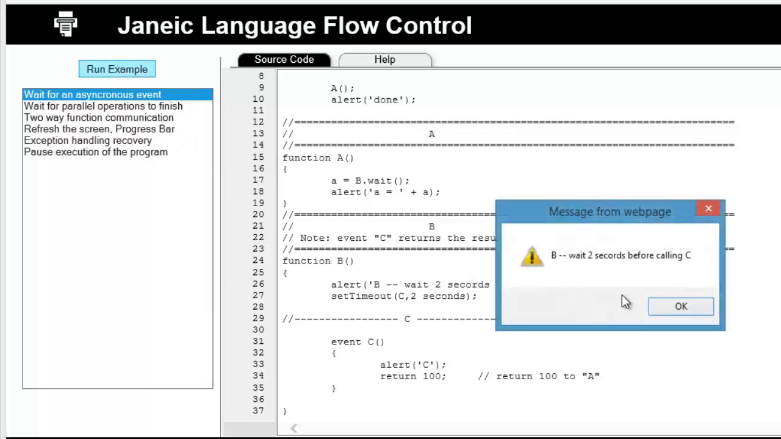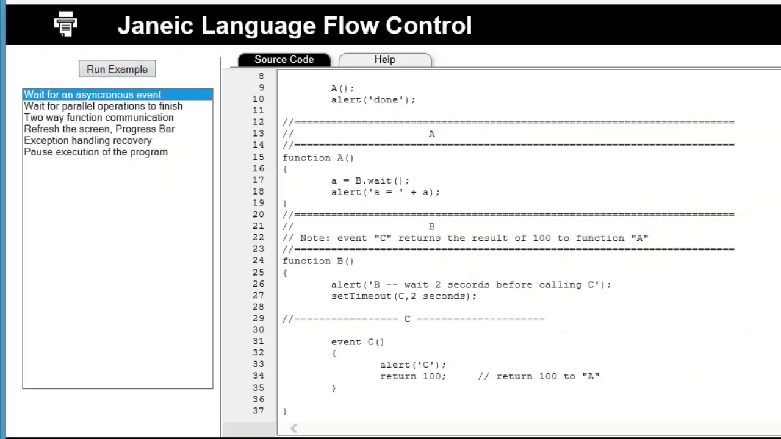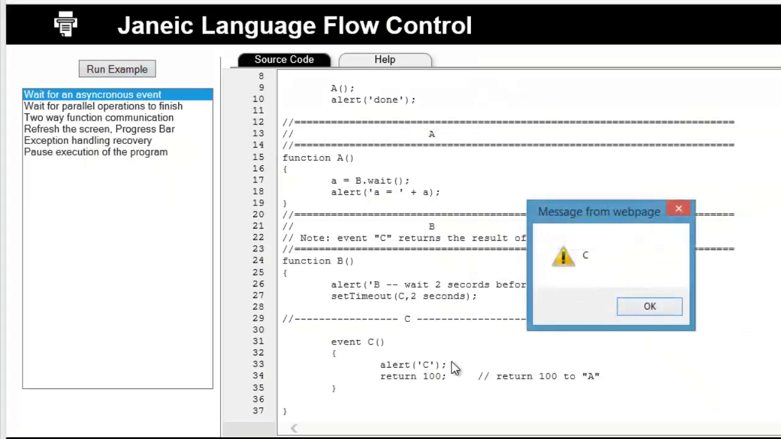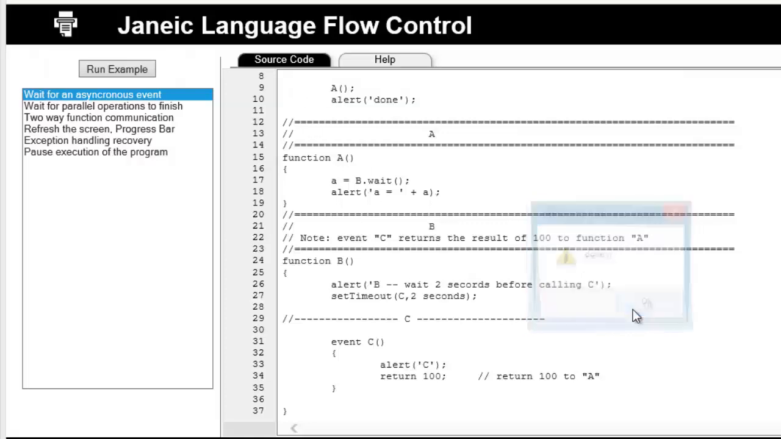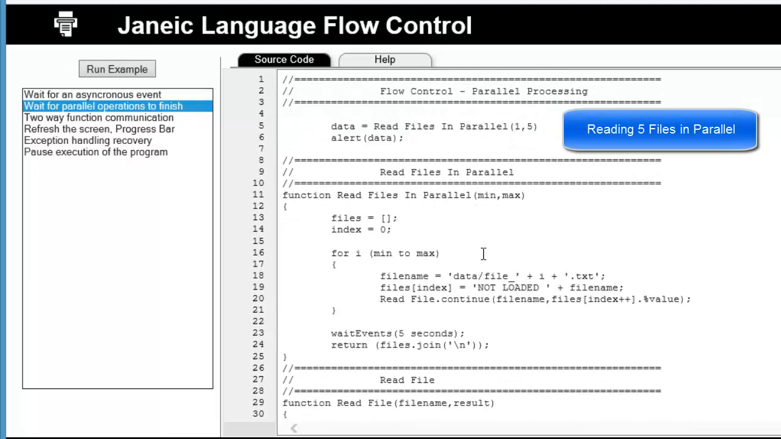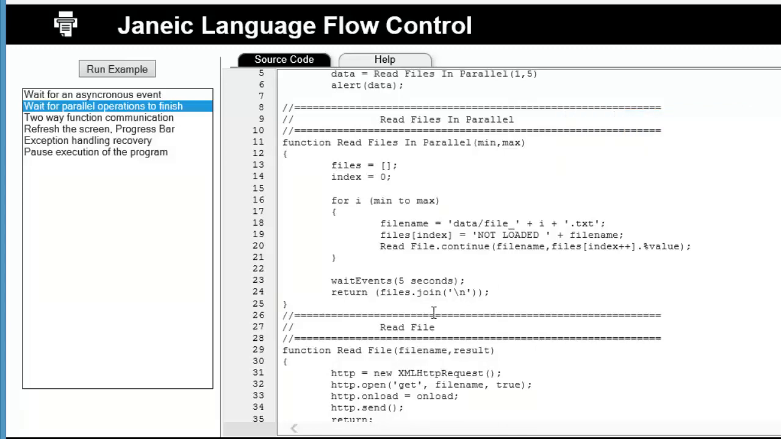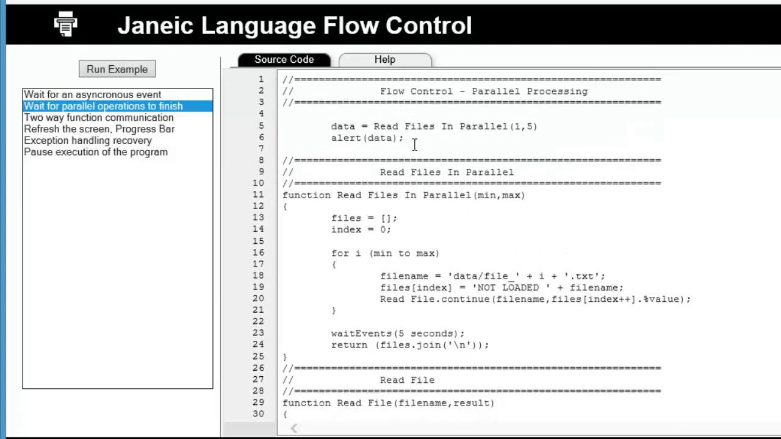So if we run this, here we get that first message. We wait 2 seconds, we get this alert C, this finally gets done, and then we come up here and we return done. This is how we control the flow asynchronously. Next, parallel operations. I want to run a parallel operation of read, and I'll run and read those asynchronously and wait for all 5 to get done, join them together, and return those values back to here.